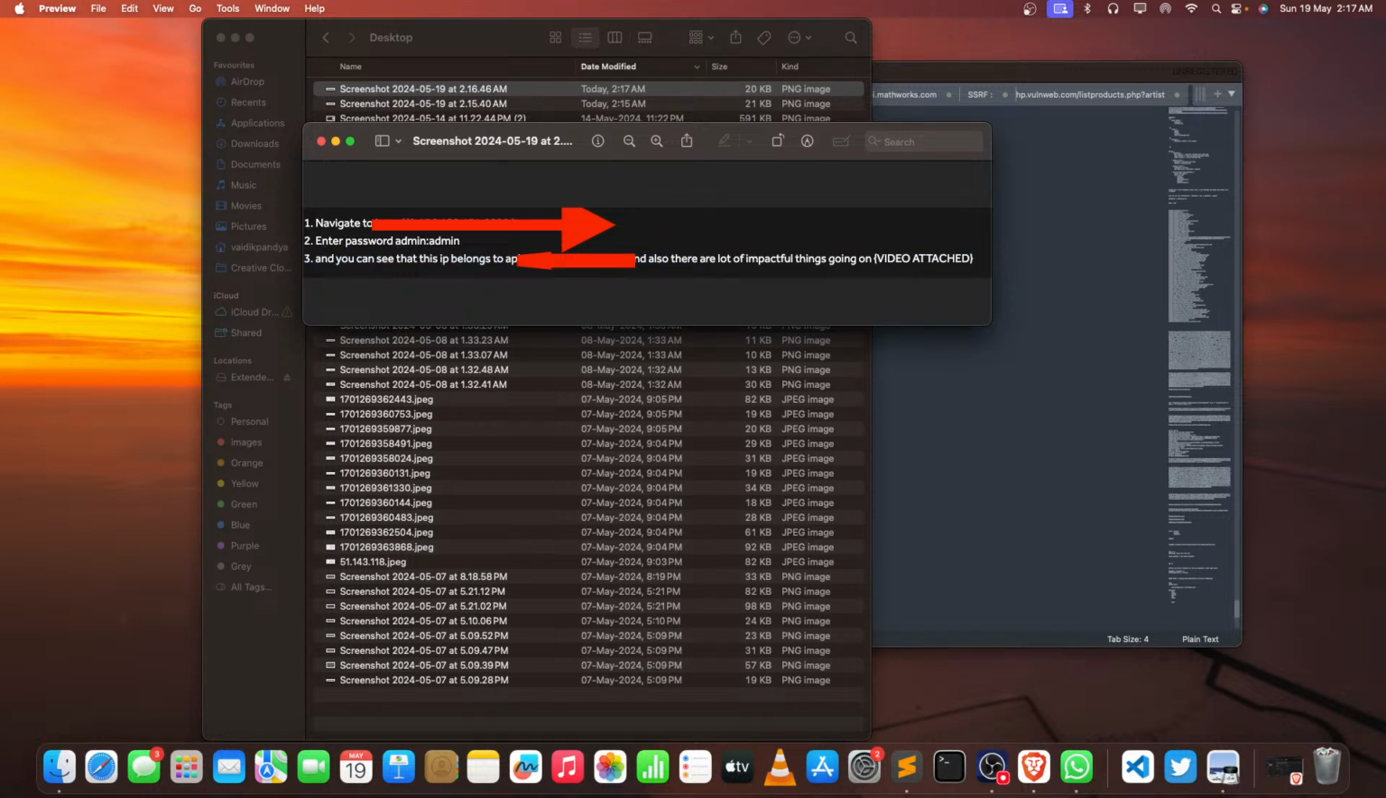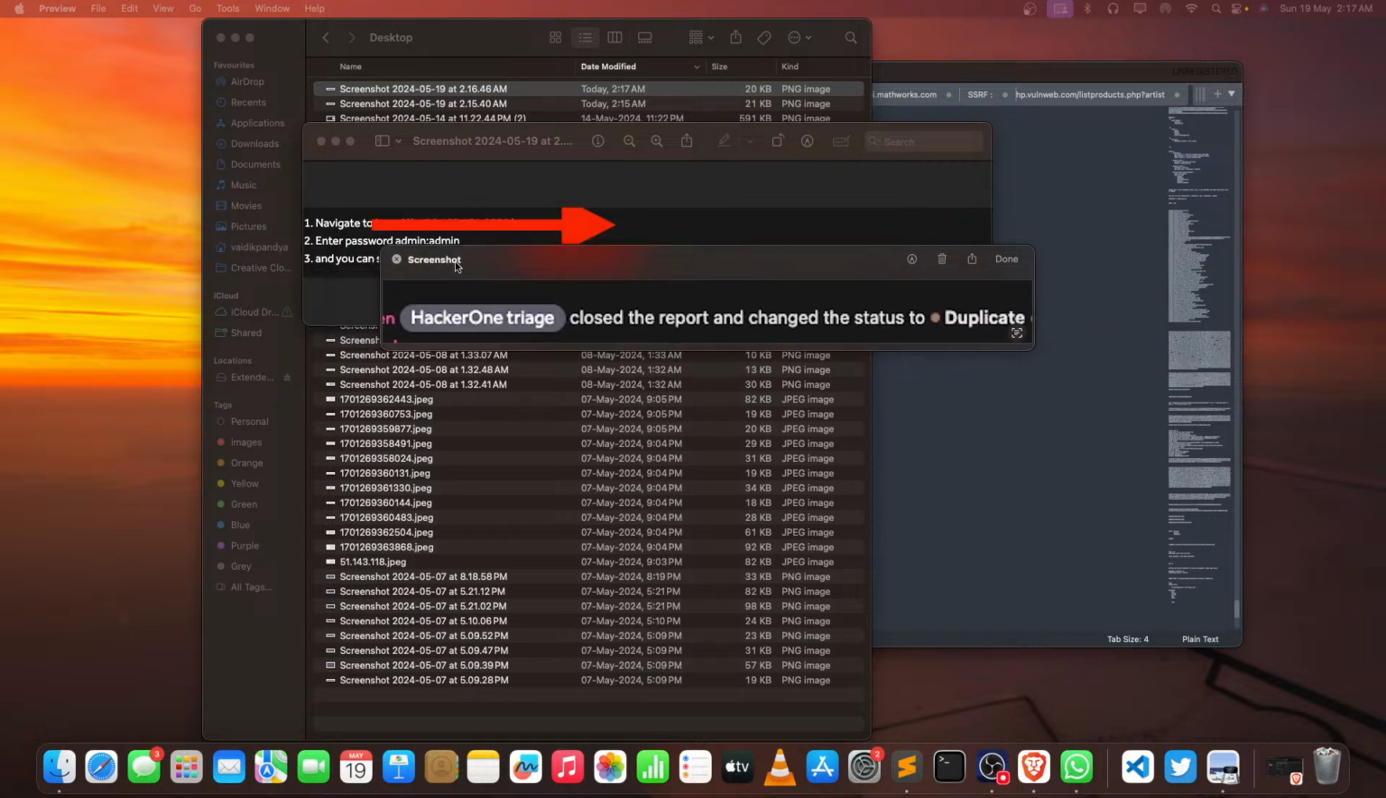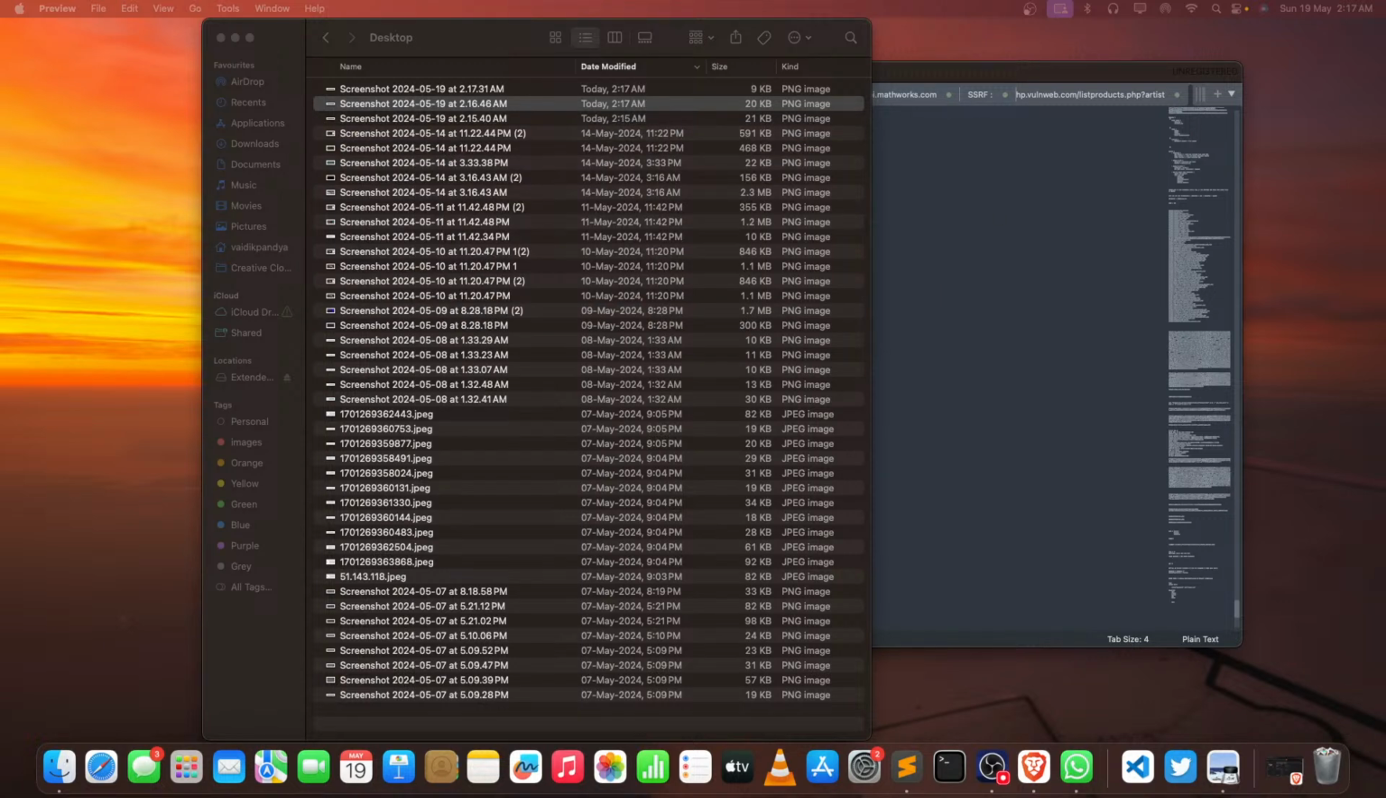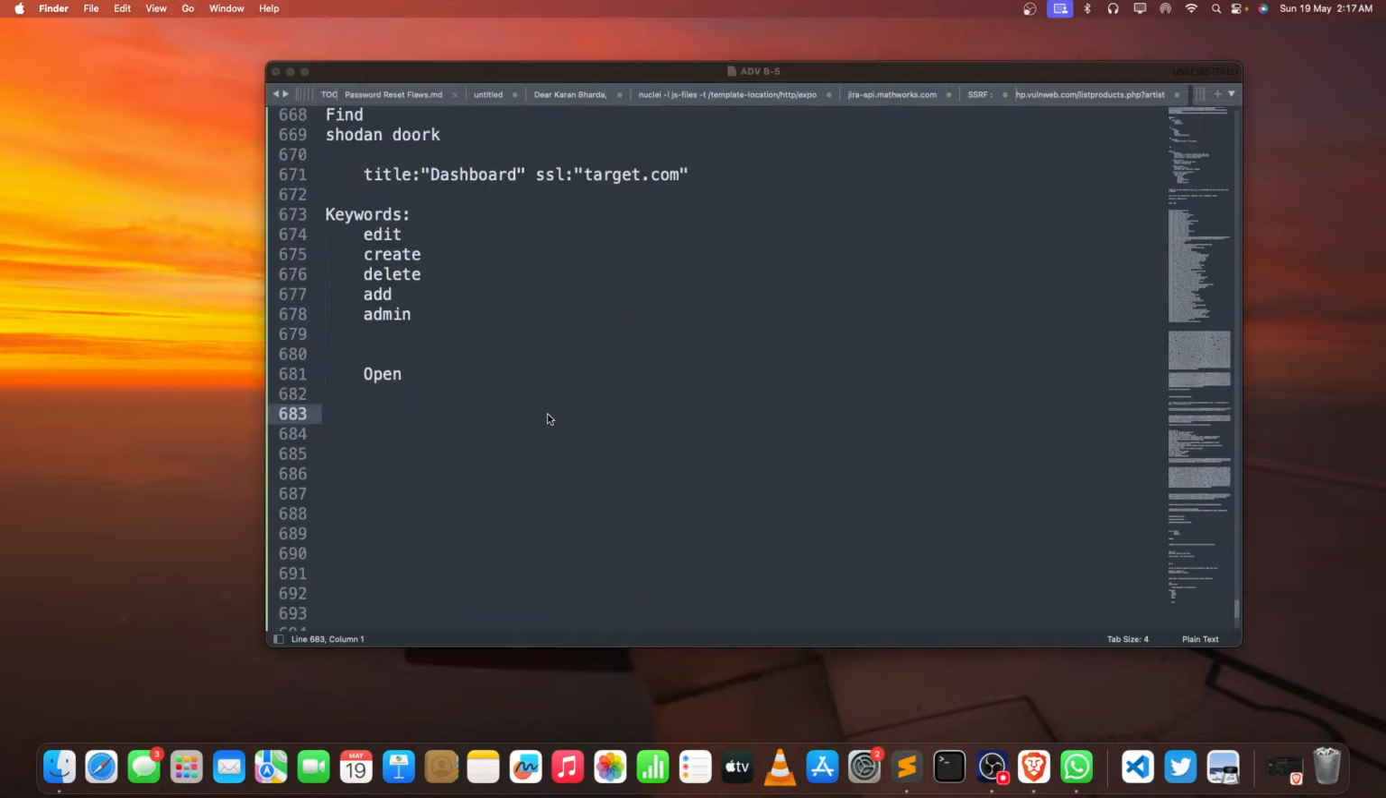And I have already attached the exact page for it, which already has a lot of things, and eventually it got duplicated. As you can see, they closed the report and changed it to duplicate. Anyway, it was already found, so not a big deal for us. But still, we can find hundreds of admin panel takeovers using a similar method. It's not that hard to do.